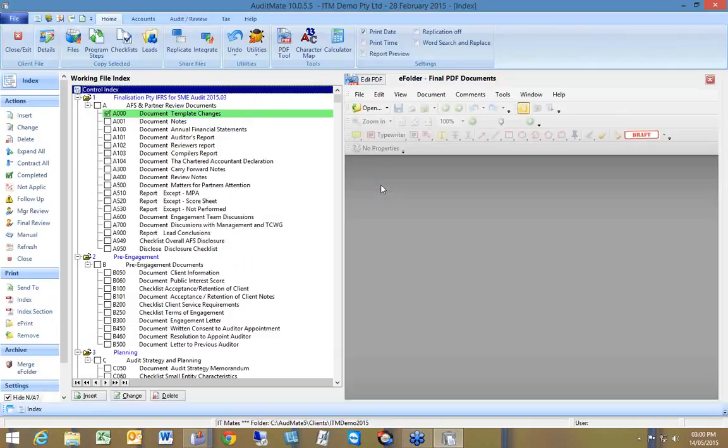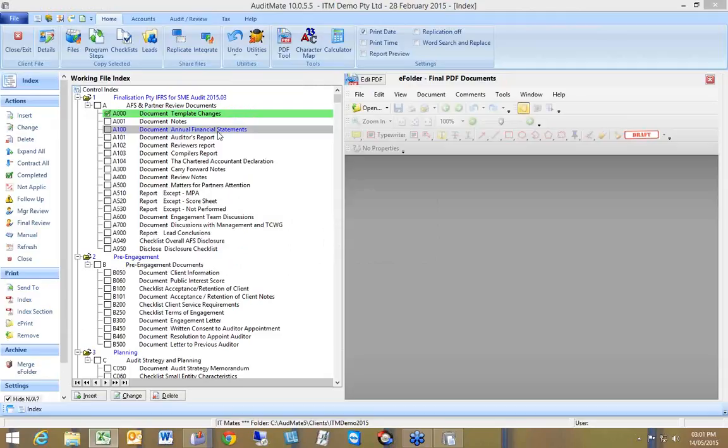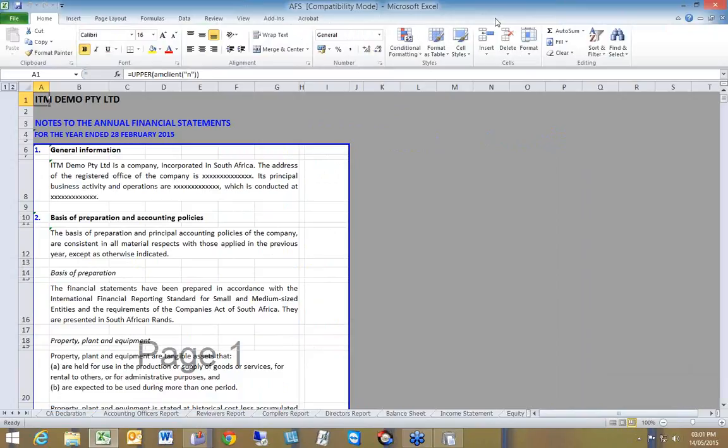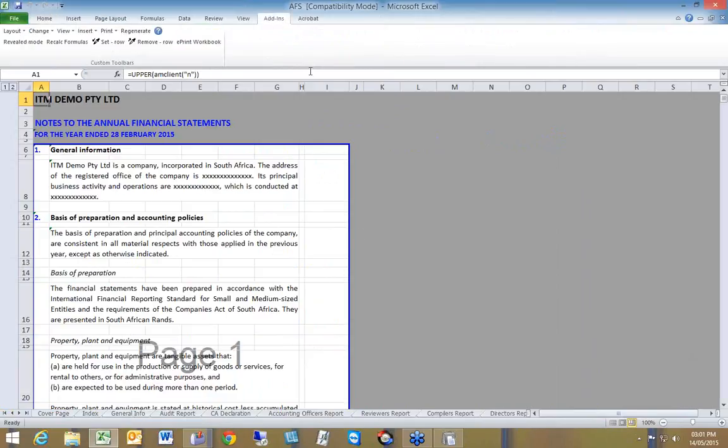Right, let's get to where we were last week. We had done the trial balance, imported it from Pastel, and we were busy in the financial statements. And we had got to the notes. So let's just have a little look back in the financials here, see where we were. If you recall, let's just take one step back again.